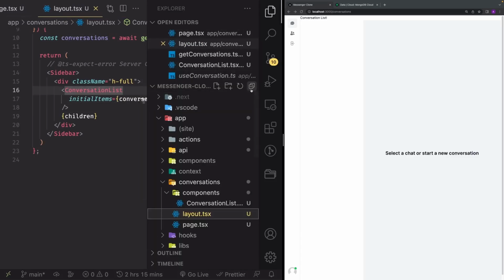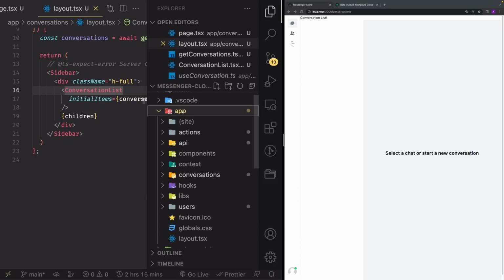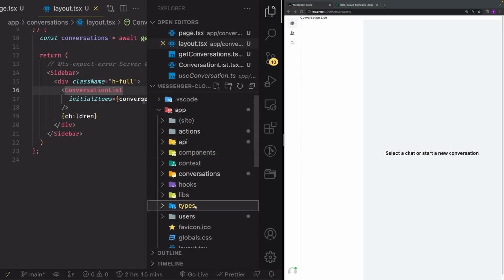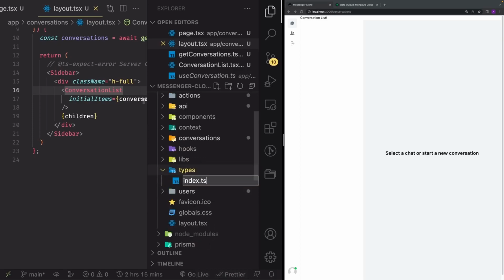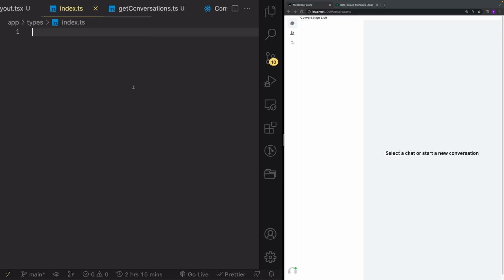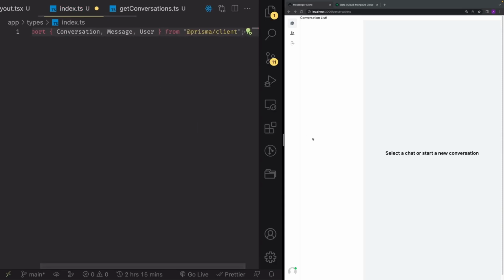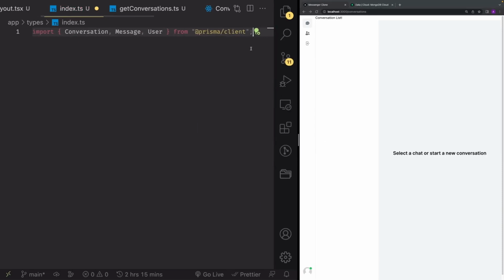So I'm going to collapse everything here, and inside the app folder create a new folder called types. And inside of that create a new file, index.ts, like this. And I'm going to import Conversation, Message, and User from @prisma/client like this.